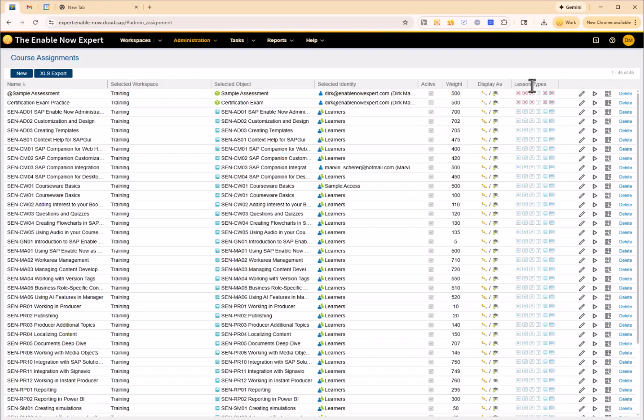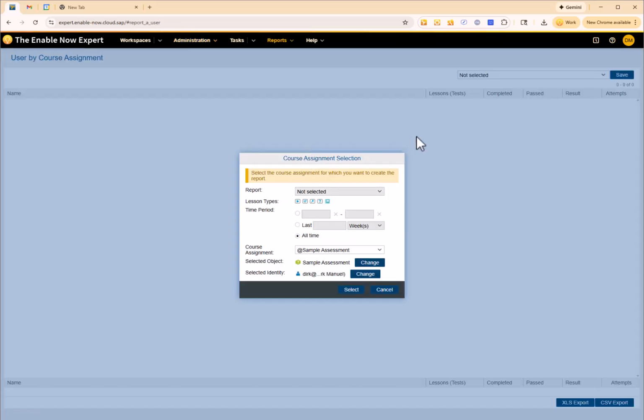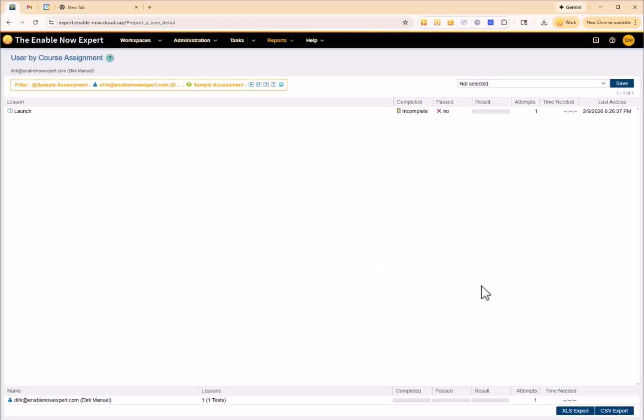And if I go back to Manager and I run that report, go to User by Course Assignments, it's got me selected in here, that particular course, and show that. I can see that I've attempted it once, I didn't complete it. And it says that my result is 0%. Now, how is that possible given that I answered all 3 questions correctly?